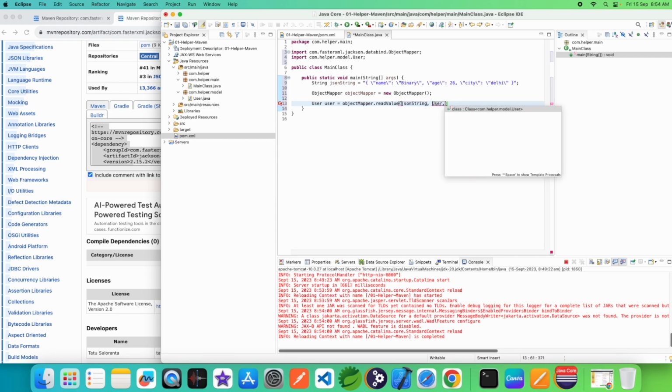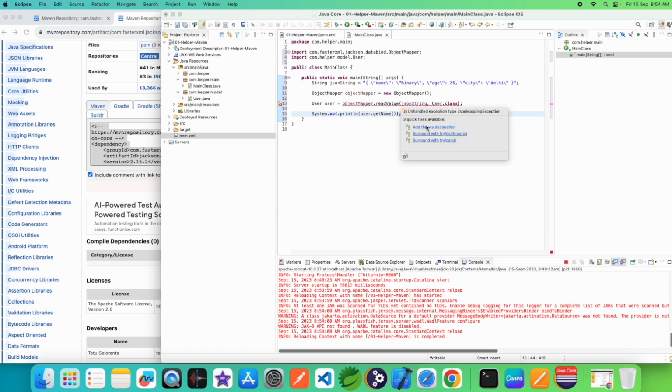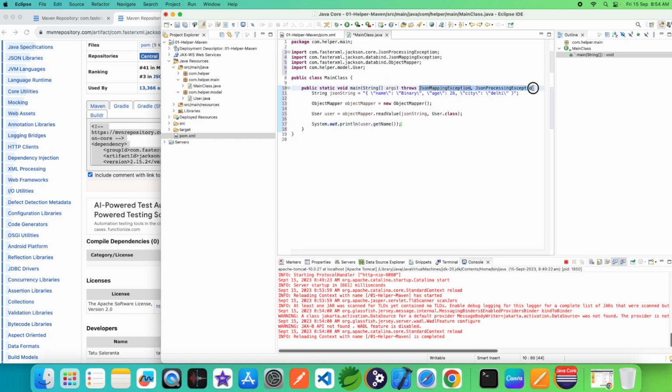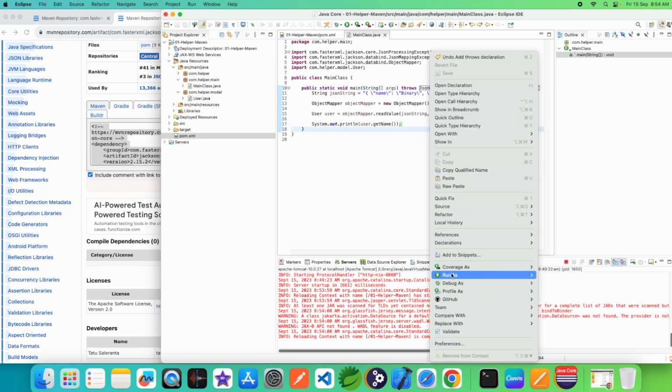Now you can see your object printed. So this is the whole process to convert JSON to POJO. If you run as a Java application, not a Java server, then you can simply see your result.